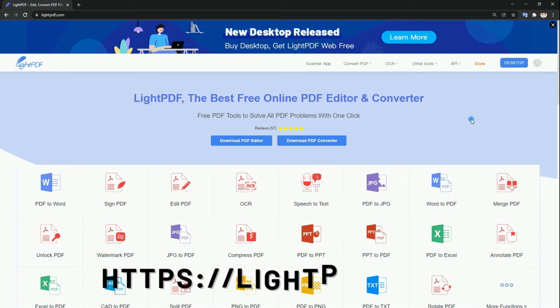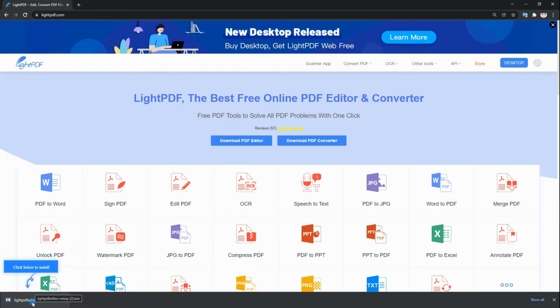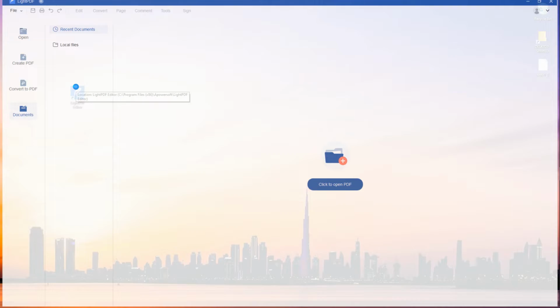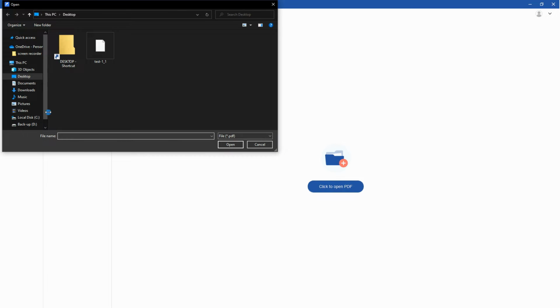To start, simply visit the official page of LightPDF and download the software by clicking the Download PDF Editor button, then install it. After that, launch the tool and open the PDF file by clicking the Click to Open PDF button.